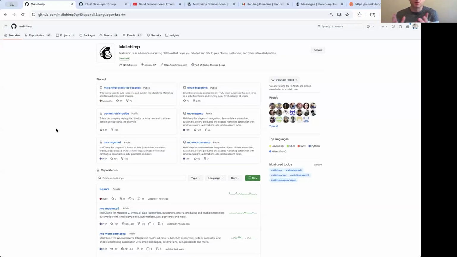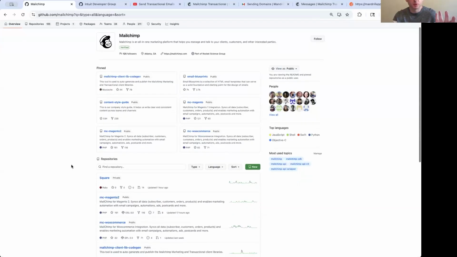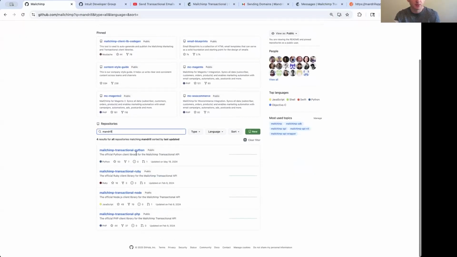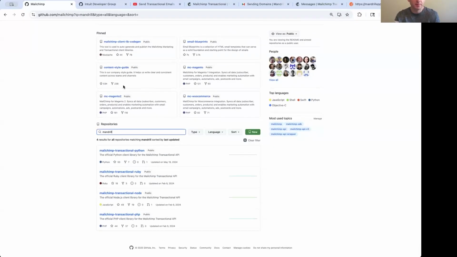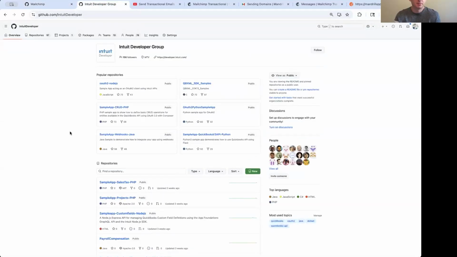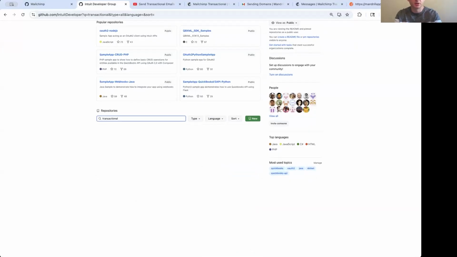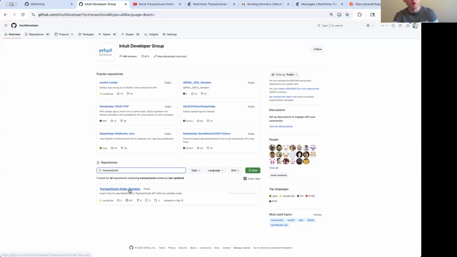So there's a couple of different GitHub repositories that you need to be familiar with here. We have Mailchimp, github.com/Mailchimp, and this is where you'll find all of our available SDKs: Python, Ruby, Node, PHP. And then recently, our team developed under the Intuit developer organization a transactional node samples repository.